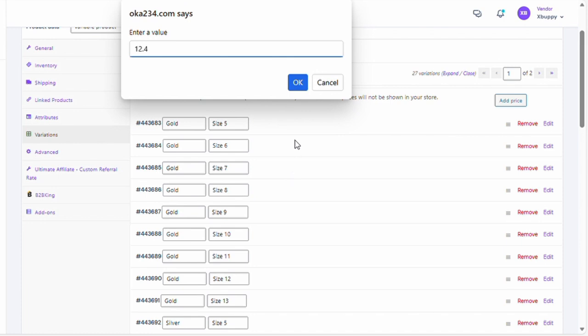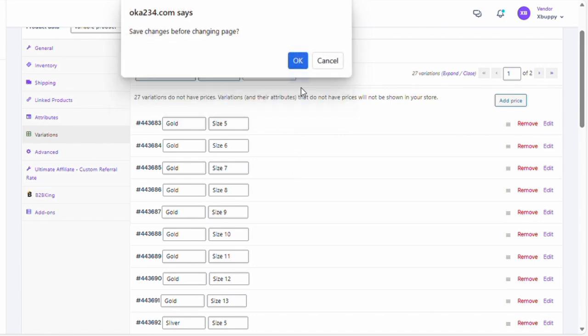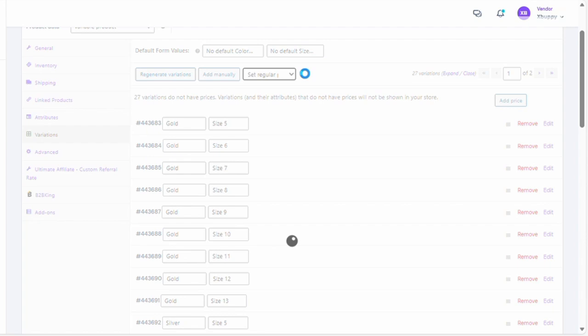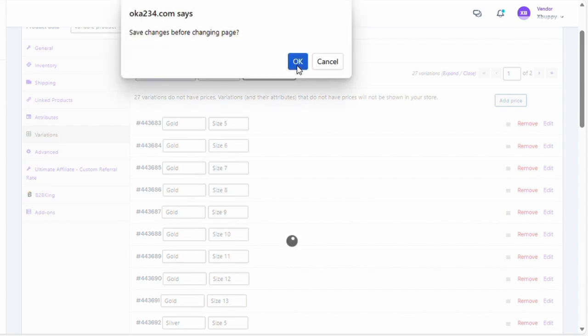So, meaning that you are selling this product for this price regardless of the variation, regardless of the color or the size. So you are selling at the same price, but otherwise you have to edit every variation and enter the corresponding price individually if the prices are different.